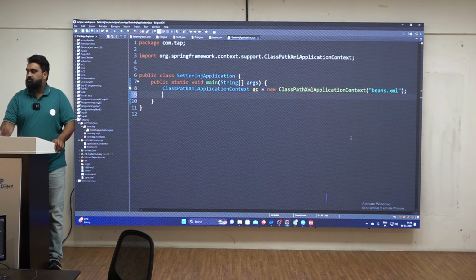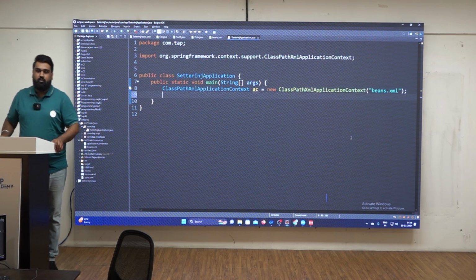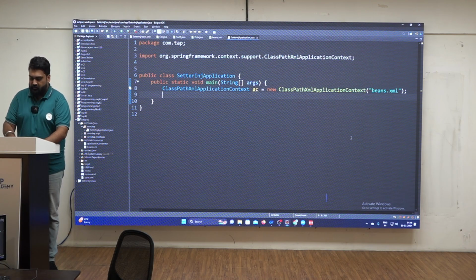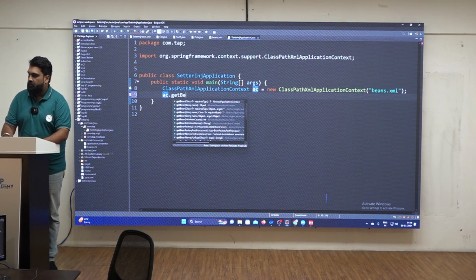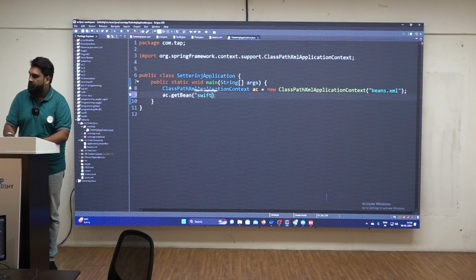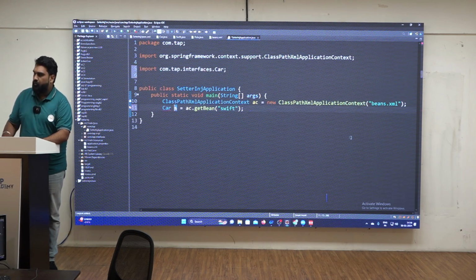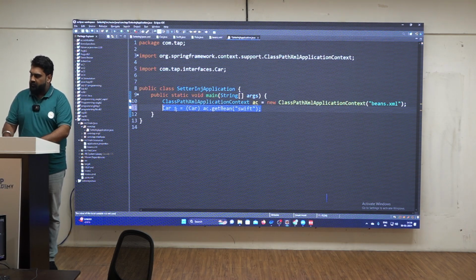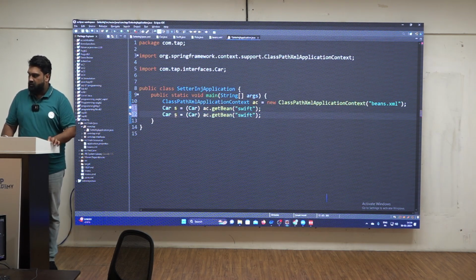Okay sir, once you have the ClassPathXmlApplicationContext, what are we going to do? I'm going to ask for a Swift bean and also for a Polo bean. So I'll now say AC dot getBean of Swift, and I'm going to store it inside s, which is of Car type. So I will import it. Now I have to add a cast to Car. In the same way I will just paste it here. So I'm going to say Car p equals Car of AC dot getBean of Polo.